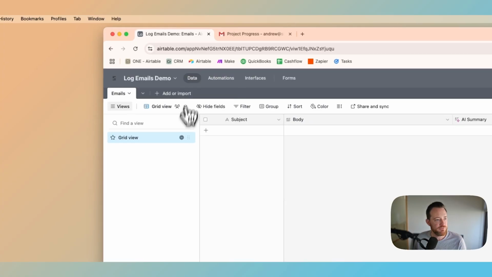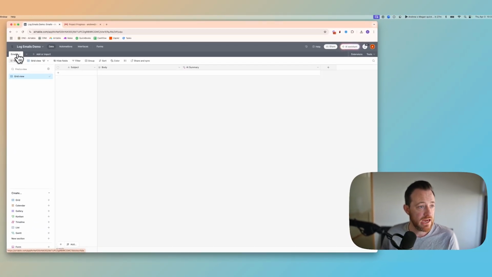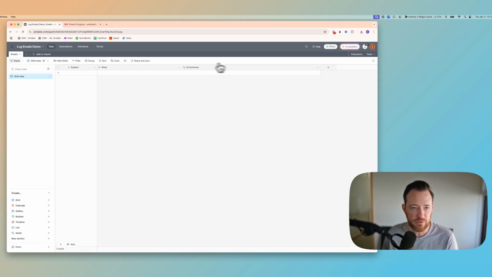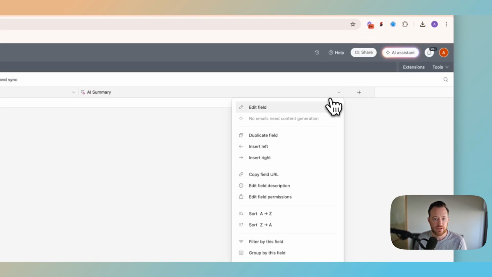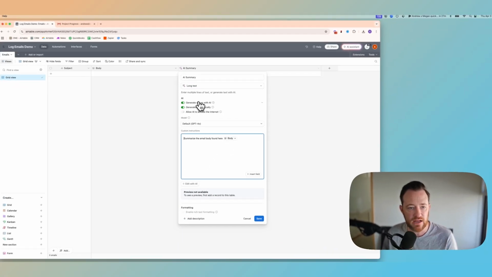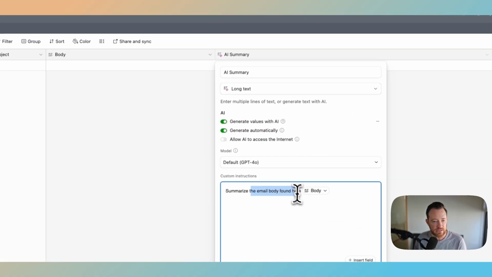So I've got a table here, just a single table. It's called emails. And the emails table has 3 fields. So one is a subject field, one is the body field. So those are going to come from that email that we send. And then we also have an AI summary field. And I've configured this as a long text field. We're going to generate values with the AI, and we're going to say, hey, just summarize the email body. And then we reference that body field.